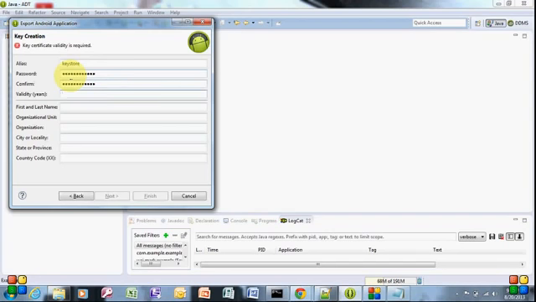Choose the validity of your signed APK. I'll recommend don't choose less than 25 years. Give your first name and last name. Organization. And your country code. After filling all these things, click on next.